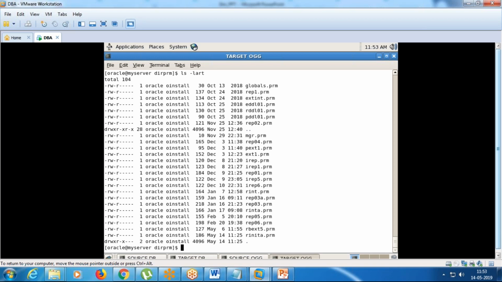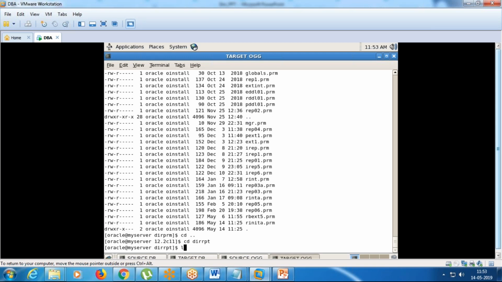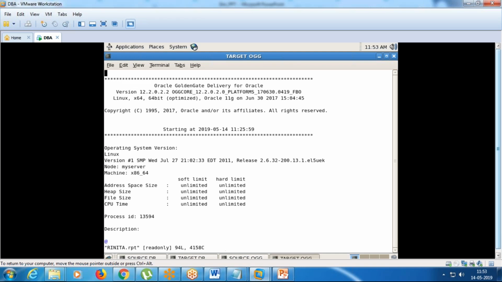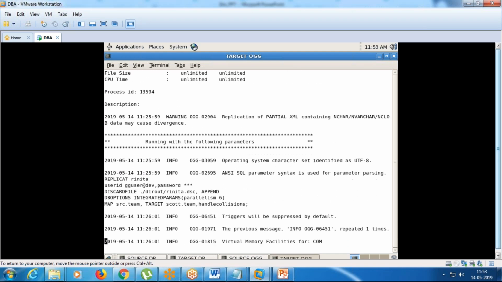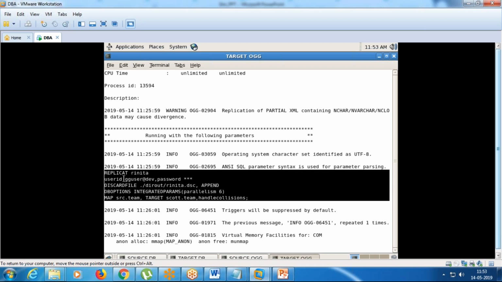We can have this information in the report. Awesome, yes, exactly. Because in the report file, if you check, it scans your param file first, everything which is there in the param file. So yes, that is one way. That is, I would say, the only way actually.